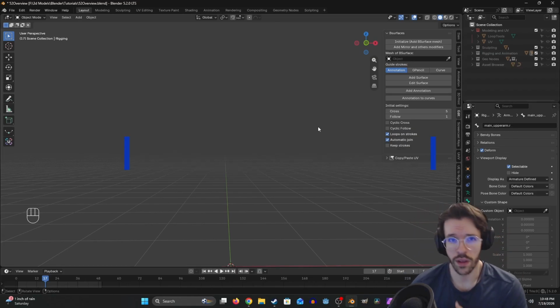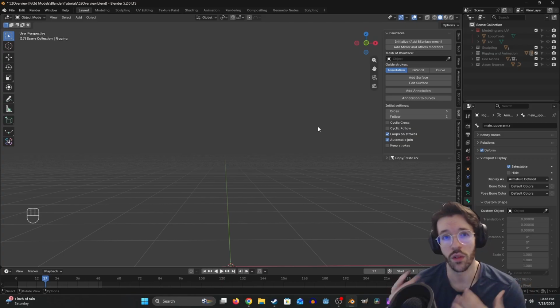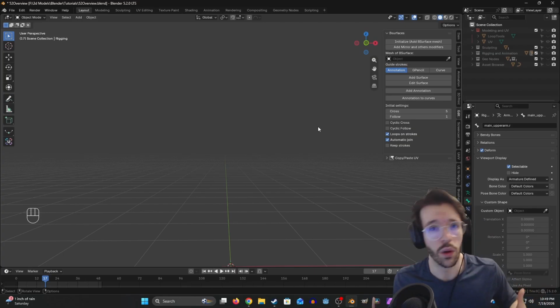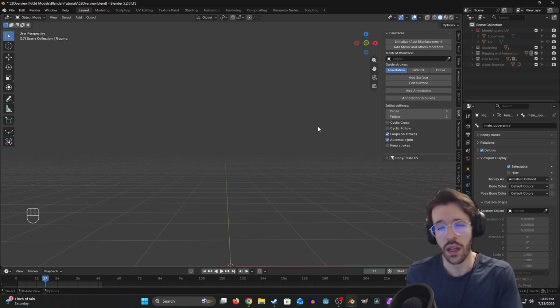Geometry nodes is of course getting really massive updates. It seems like every single release of Blender, 5.2 is no different. Geometry nodes is something that could take hours and hours to go over and learn. And while there's a lot of geometry nodes that maybe aren't as useful for game asset production, there is a lot that can be very useful for it.